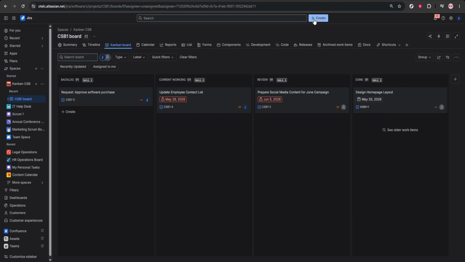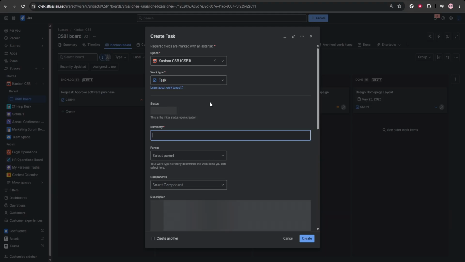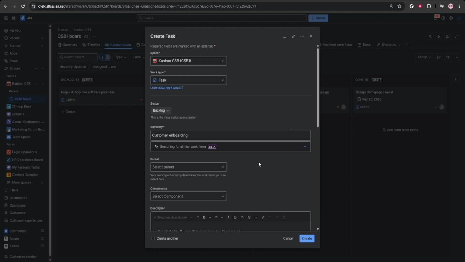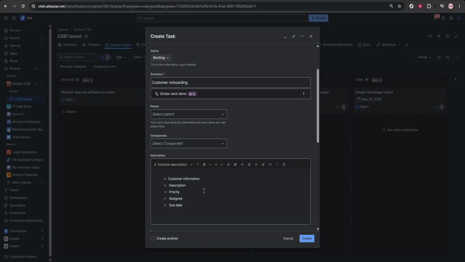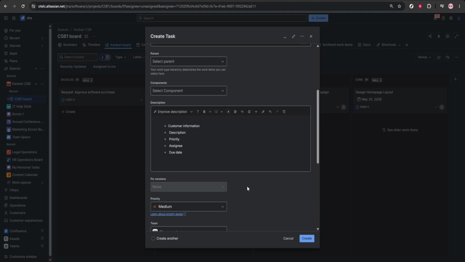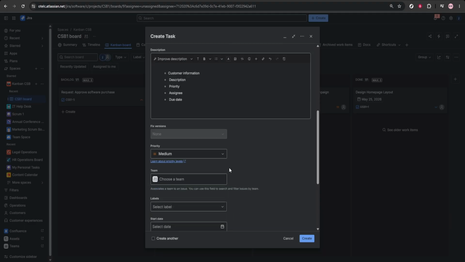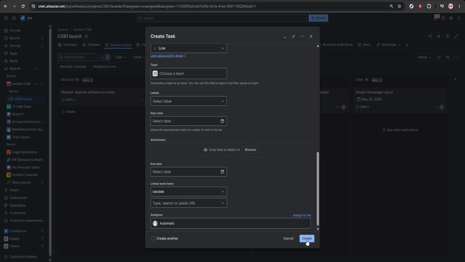Once the project is ready, start creating customer success tasks. Click Create and add tasks for the activities your team handles every day. That might include customer onboarding, account reviews, feature requests, customer issues, or renewal follow-ups. As you create each task, fill in the important details like customer information, a clear description, priority, assignee, and due date. The more complete the task is from the beginning, the easier it will be to track and act on later.